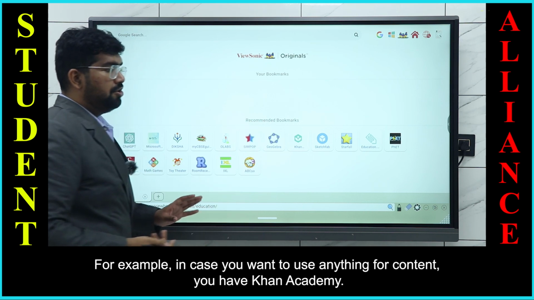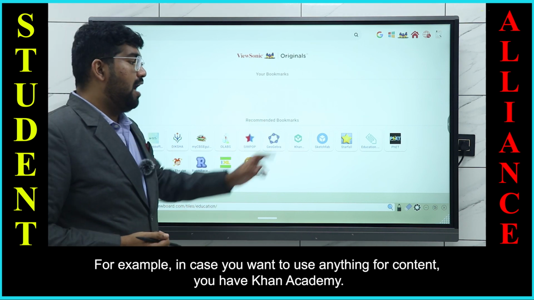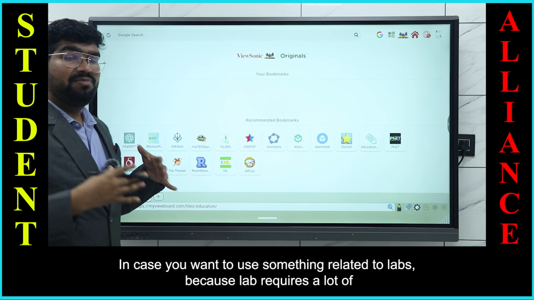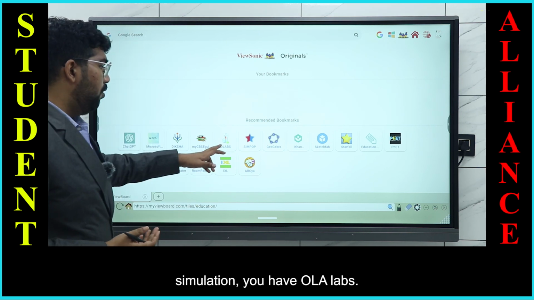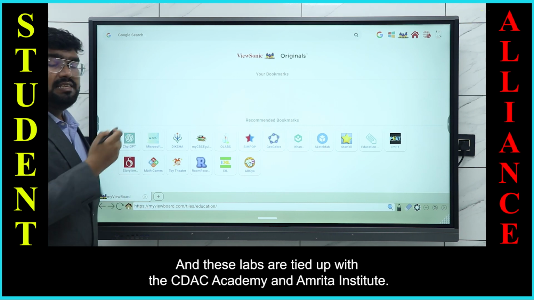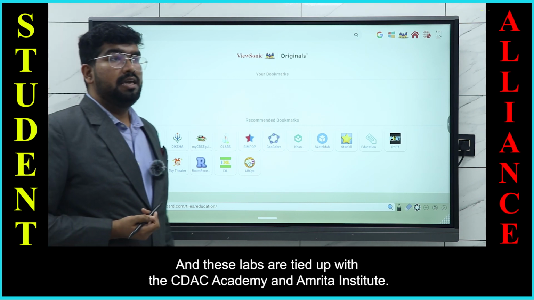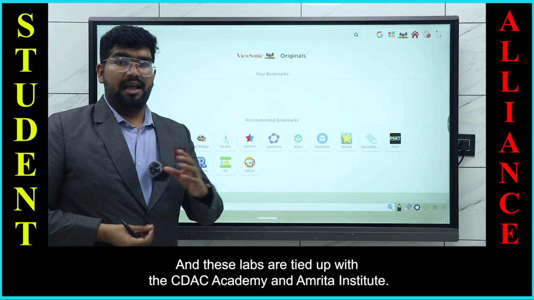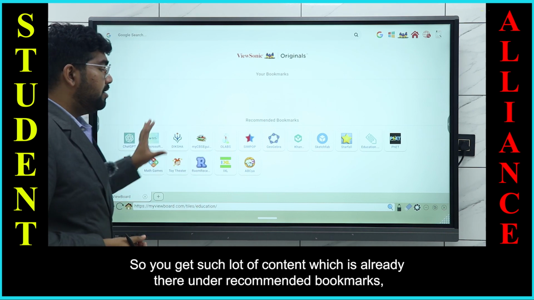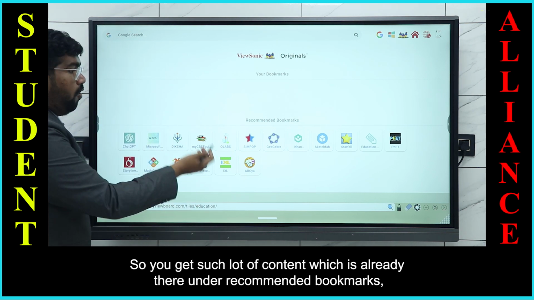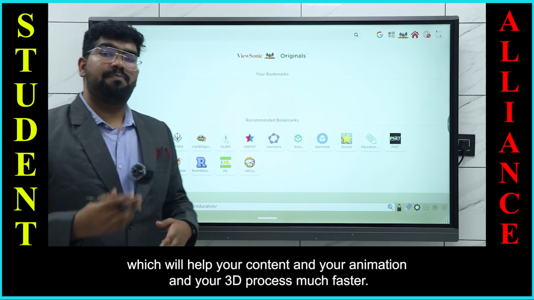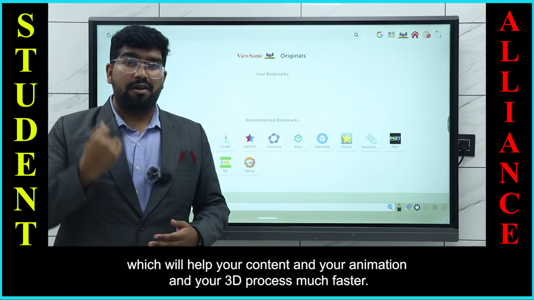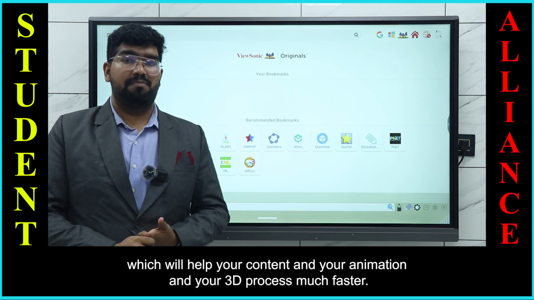For example, in case you want to use anything for content, you have Khan Academy. In case you want to use something related to labs, because lab requires a lot of simulation, you have OLA labs, and these labs are tied up with the CDAC Academy and Amrita Institute. So you get such a lot of content which is already there under recommended bookmarks, which will help your content and your animation and your 3D process much faster.